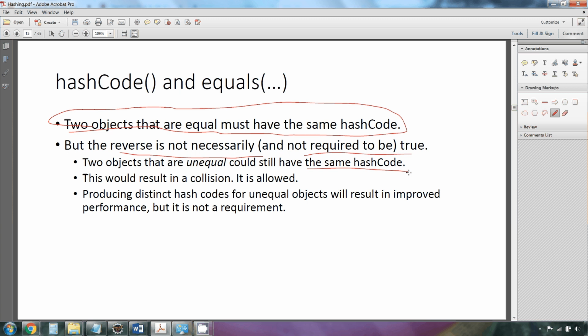Okay. When this happens, when you have two unequal objects with the same hash code, it's going to result in a collision, which we'll talk about in an upcoming video, and that is allowed. Okay. Now, producing distinct hash codes, meaning avoiding this idea of unequal elements having the same hash code, will result in improved performance.